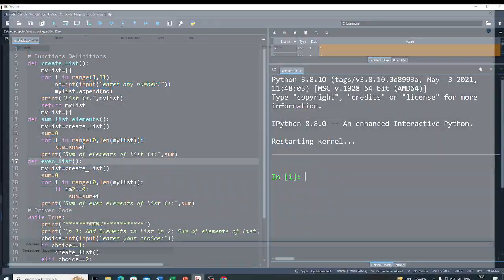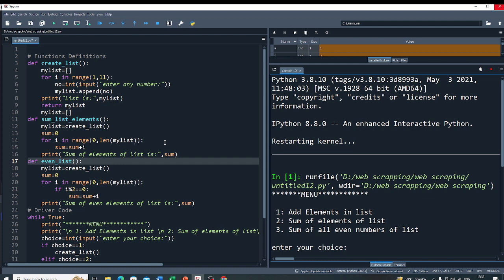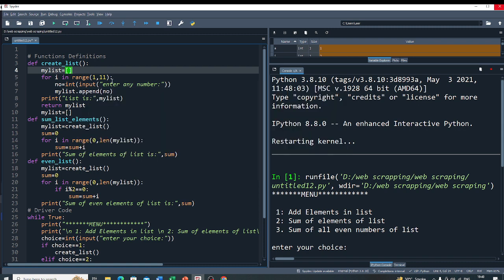In this program I am going to use functions. There are three operations. The first operation is to create a list. For that I create a method named create_list, and first I create an empty list. I want to make a list of 10 elements.